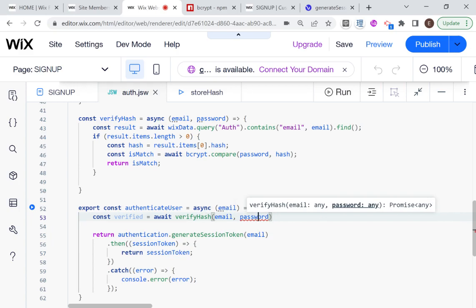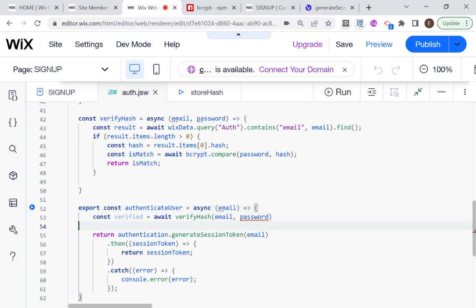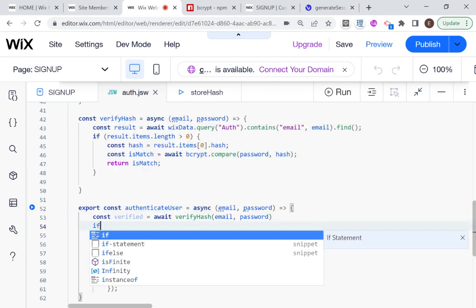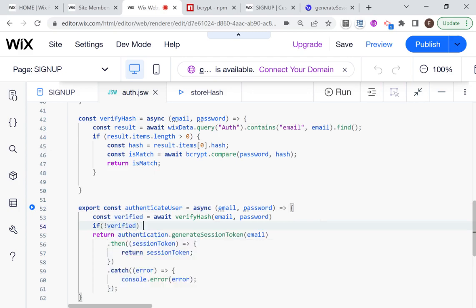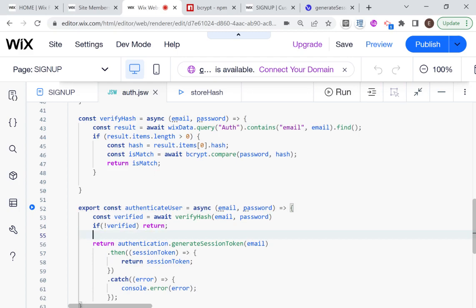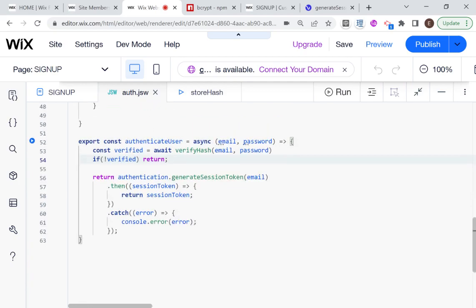In addition to the email, but we're not passing it to the generate session token. We're just using it for our own purposes to do the validation. So password, excellent. So verified. So if not verified, return. Okay, and this is basically the guard clause that is guarding our entire website. And it will not generate a session token if the person does not provide the correct password. So it's quite important that this works correctly.